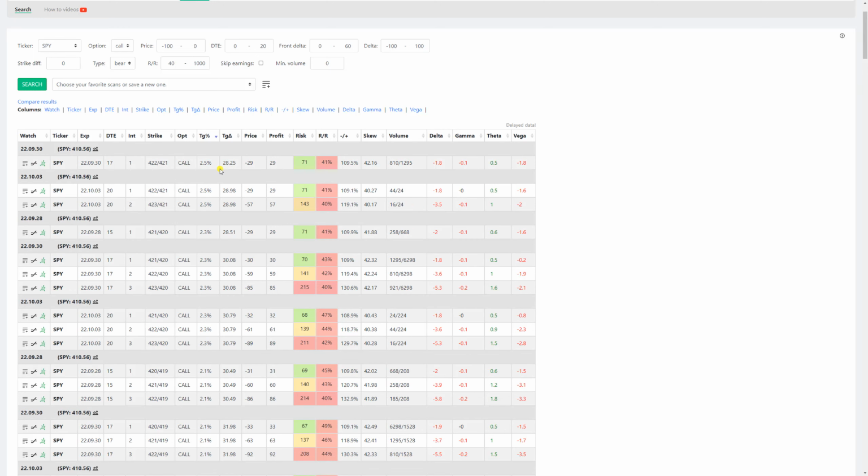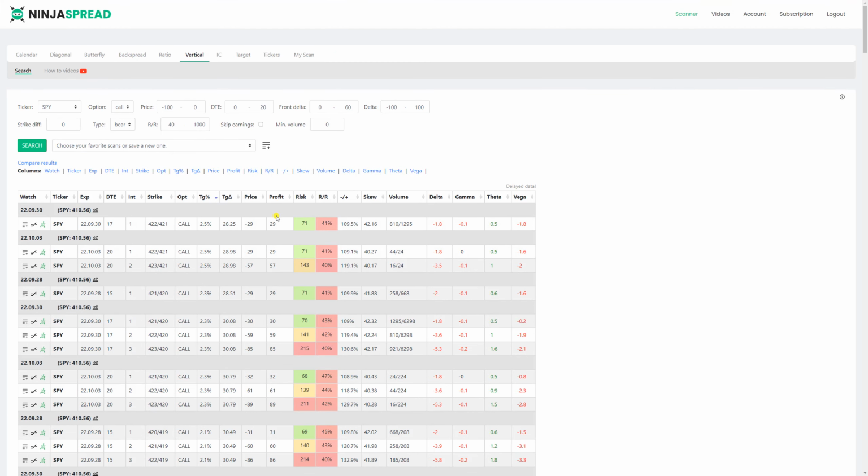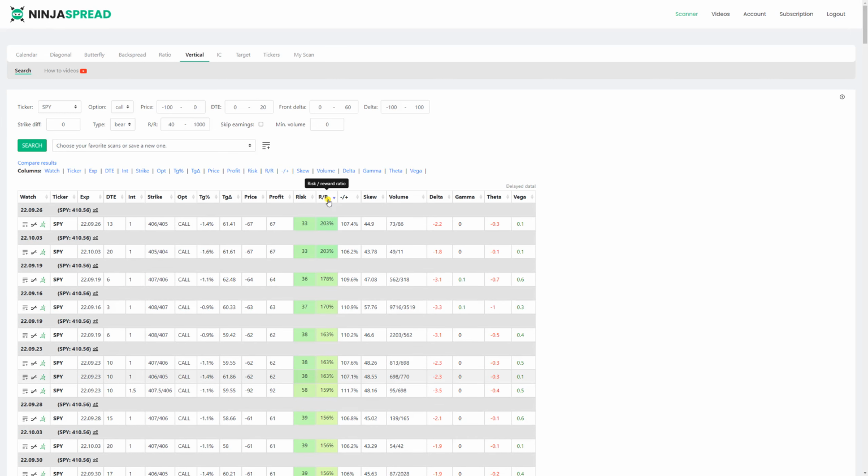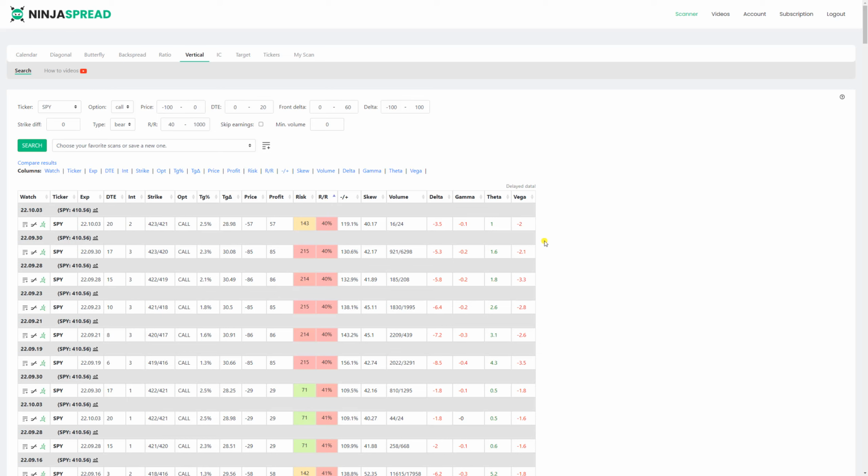The furthest from the money is 2.5% away, 422 and 421 in 17 days to expiration. And it will give you a credit of 29 and a risk of 71. So the reward to risk is the minimum 40 I set here. Let's look at the biggest one, 203. So I guess this scanner is pretty easy.